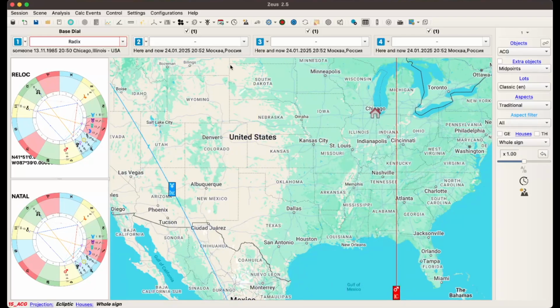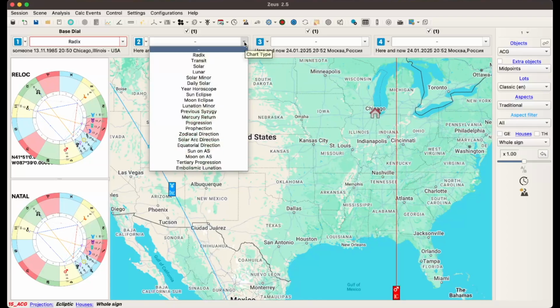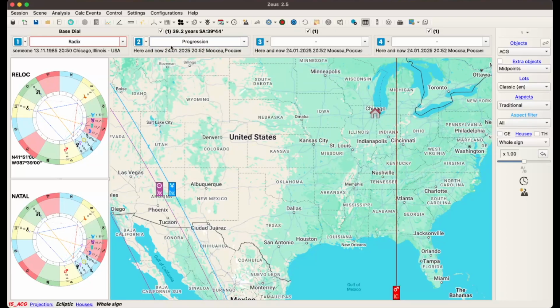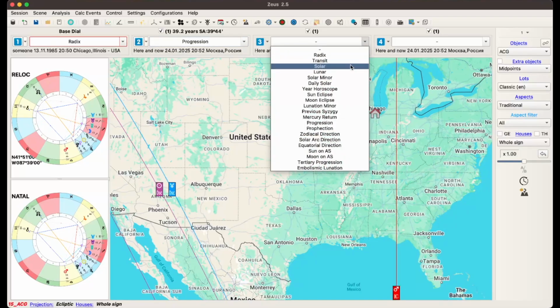So lastly, you might want to do Cyclocartography on here. With the ACG configuration, the second dial is automatically set up for progressions for the inner planets, and the third for transits on the outer planets. So I'm going to go to the drop-down and select progression, and for the third one, transit.